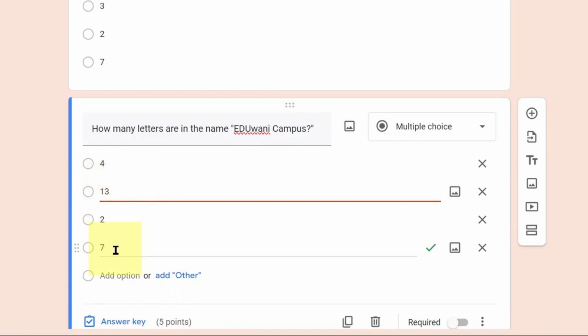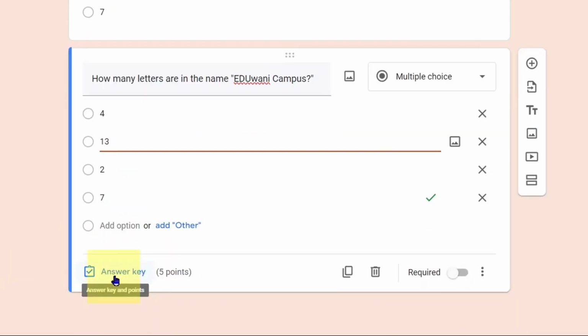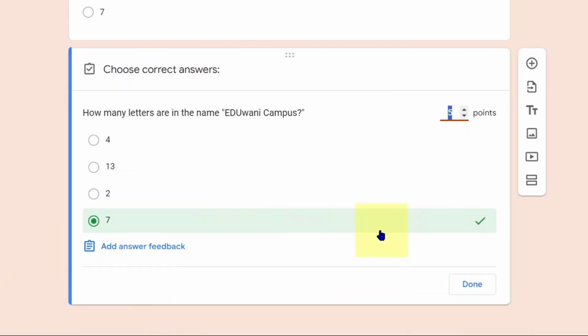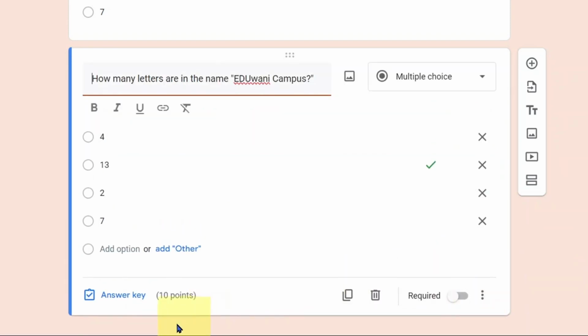No more 7. Okay. So all I need to do is click answer key, turn this off. Then I go and select this. The same 5 points is okay. And if I want to make this 10 points, if that is your choice, then you make changes there as well. If you're fine, you go done. And there we go. So there is 10 points and here is 5 points.